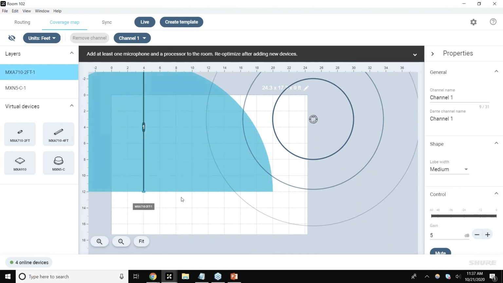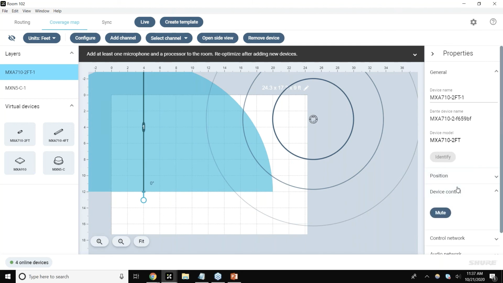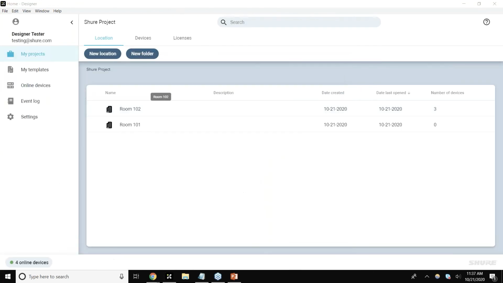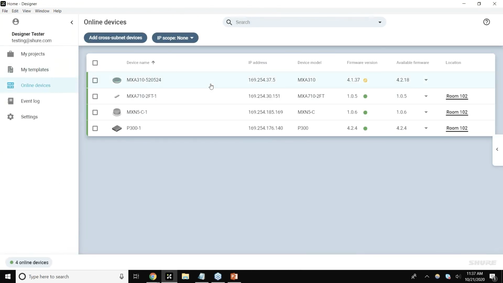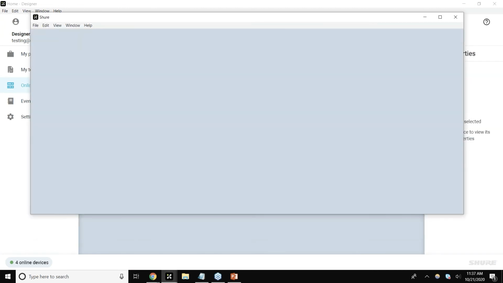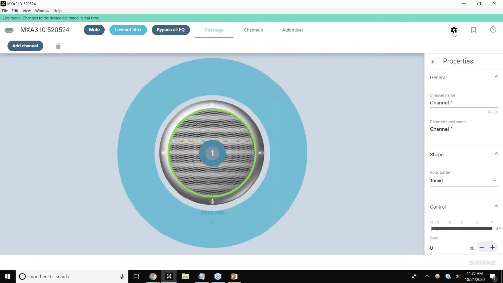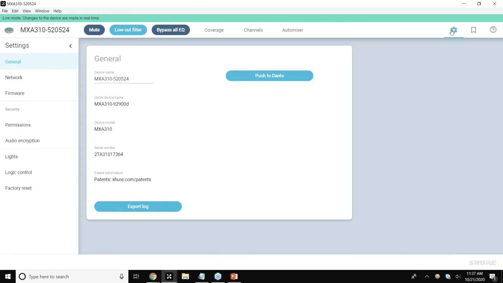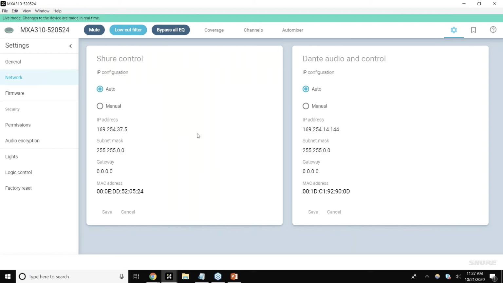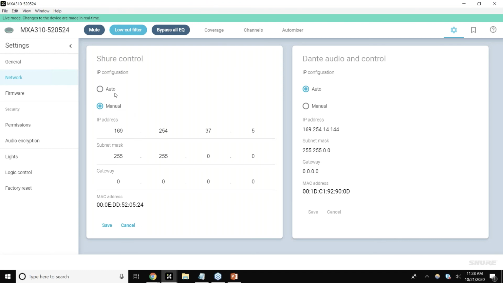Great. Okay, how do you adjust the IP address of a Shure device in Designer? To quickly get into that, I'll go back to online devices, because you can't adjust network settings from a virtual device. So I'll just open my online MXA 310. Go to the settings page up here in the top right with that gear icon, and then go to network. This is where those network settings are. And you could adjust from here.